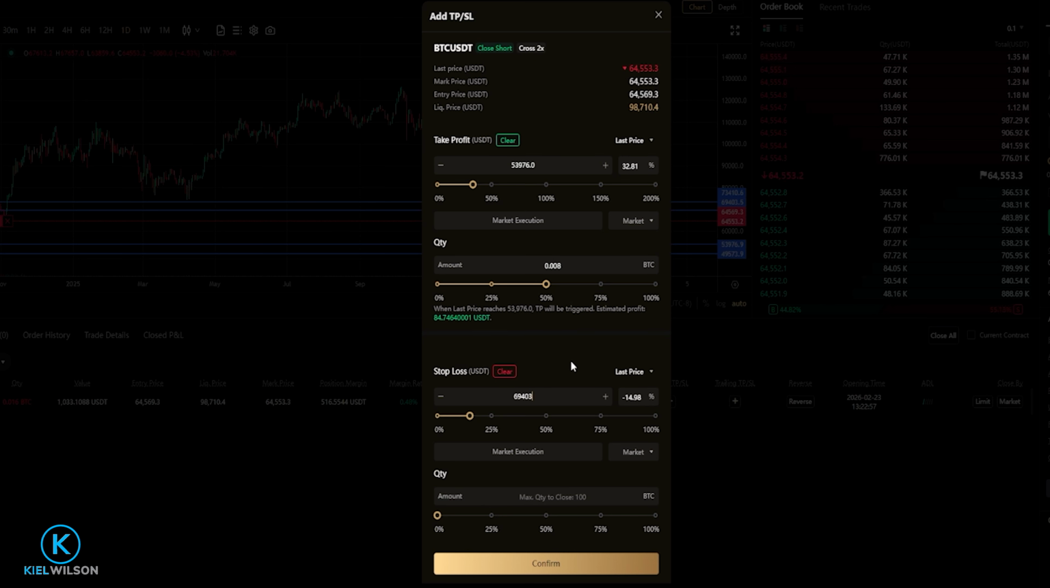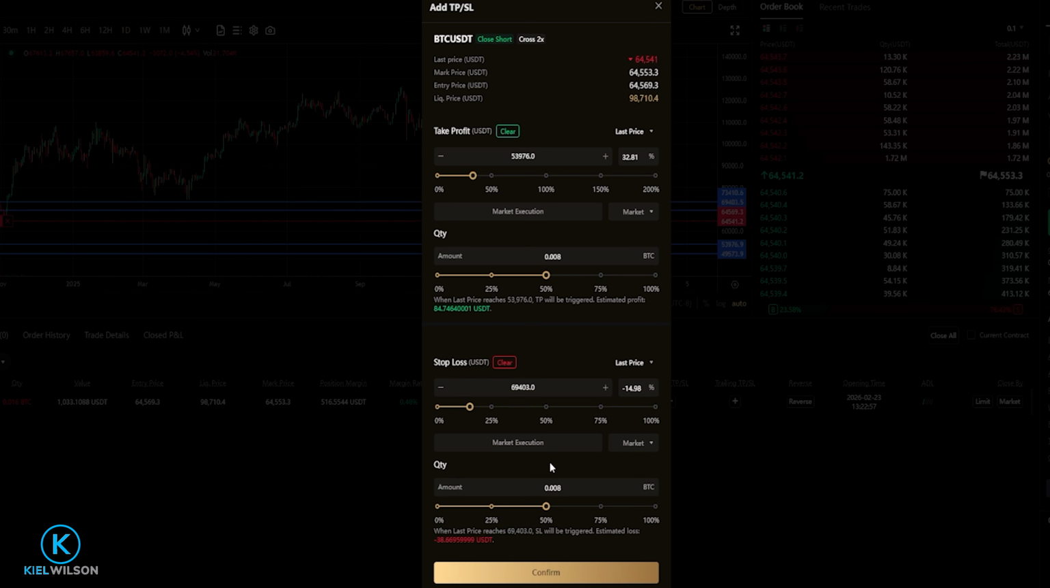69,403. And for the simplicity of demonstration, let's imagine that I want to close half of my position if my first stop loss gets hit and begin de-risking. So of course, I already know half my position size is 0.008. So I'm going to go ahead and type that into the amount box right here. Now Bybit is letting me know approximately how much tether I'm going to lose if I close half of my position at that first stop loss trigger price. So this is looking fine to me. So I'm going to come down here and click on confirm.